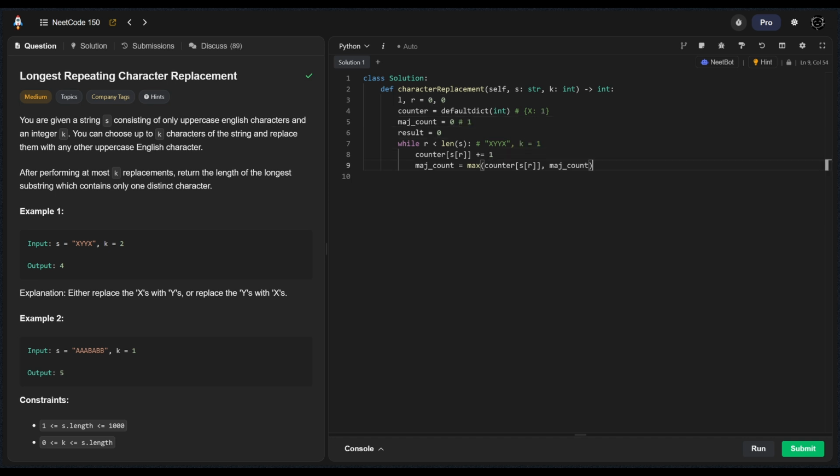And now we need to check whether our current window is valid or not. To check that, we take r minus l plus 1. This is going to be the length of our current window. Our current window is just x right now, and the length of that is 1. It's going to be 1 minus the majority count, which is 1, to get the non-majority count, which is 0, right? So that's saying that our current window or substring is made up completely of the majority element, which is true. It's only 1 element long. So because of that, we don't have to shrink.